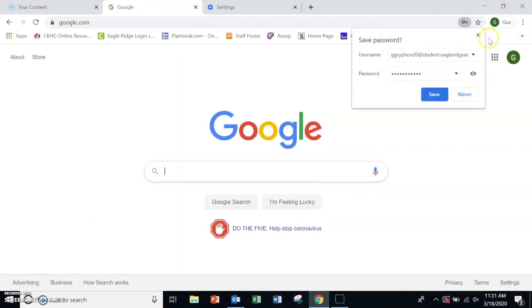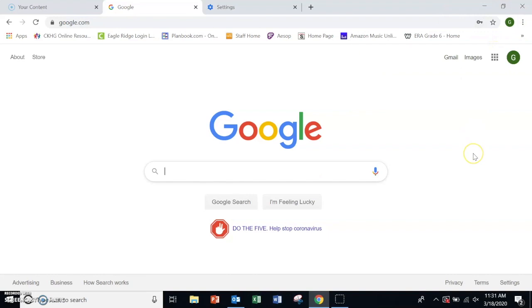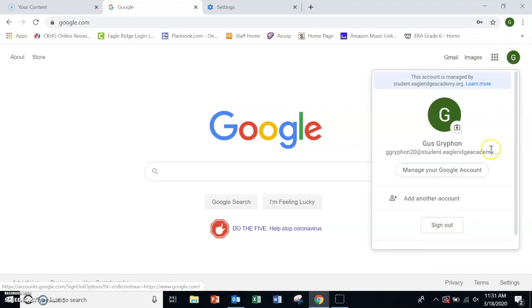Since I've already logged into this account once before, the acknowledgement screen has not popped up. There will be a screen that it takes you to after you log in the first time for terms and conditions that you'll have to accept prior to getting back to this home page. Once you get back to this home page, you will need to click the circle button up here to click Manage Your Google Account.